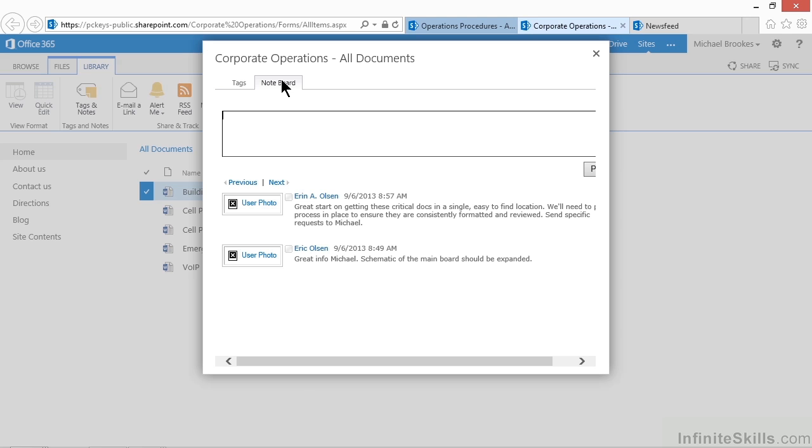The note board is a method to do just that, to leave a note board that anybody who wants to leave comments can. This is where we can scroll more easily through and see all of the content of other people's comments. So what Aaron actually said on 9/6 at 8:57 a.m. was, "Great start on getting these critical docs in a single, easy-to-find location. We need to have a process in place to ensure that they are consistently formatted and reviewed. Send specific requests to Michael." Then we can see Eric's down below as well.